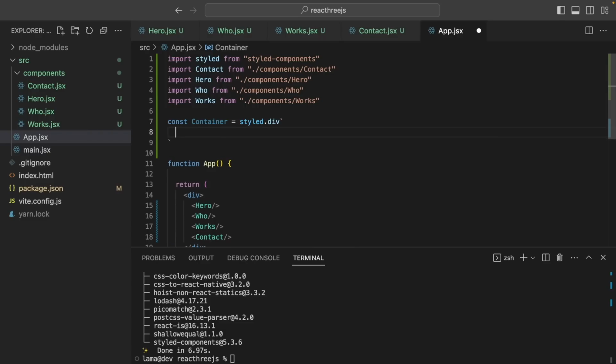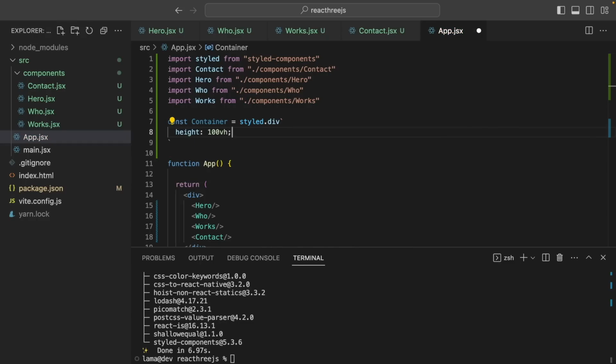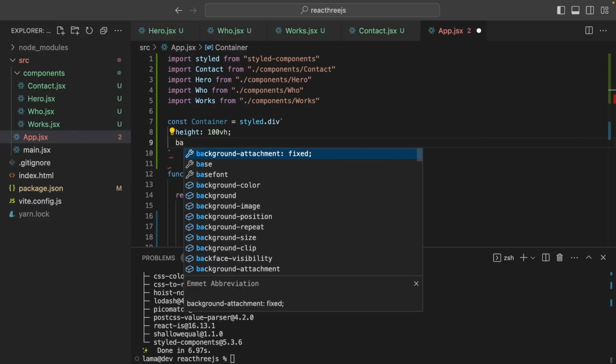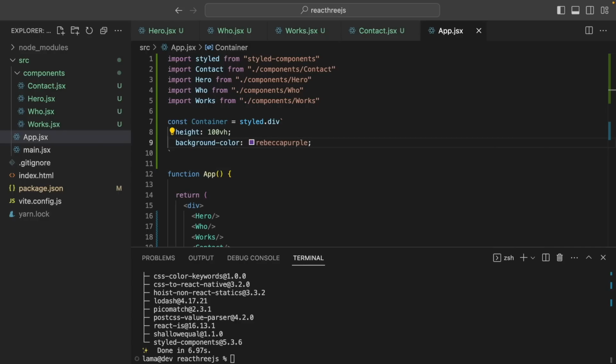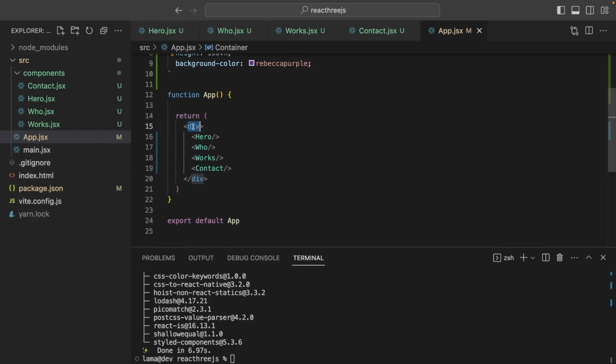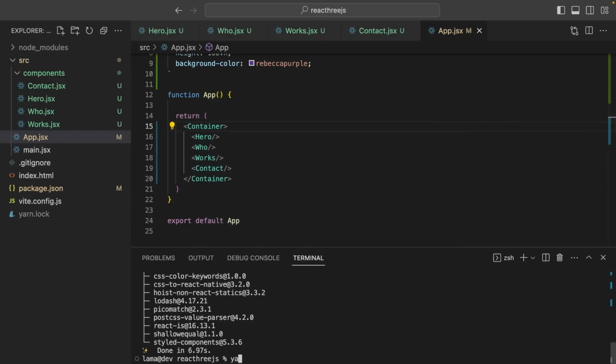And inside I can write my style, just like CSS, nothing different. I will say height 100vh, so it's gonna be a full screen container. And let's give here a background color, and let's say this purple color. And inside of this div, I'm gonna be using my container. So let's run our application. I will say yarn run dev.